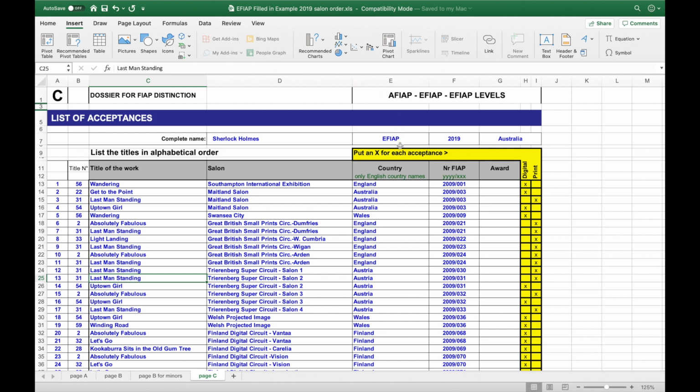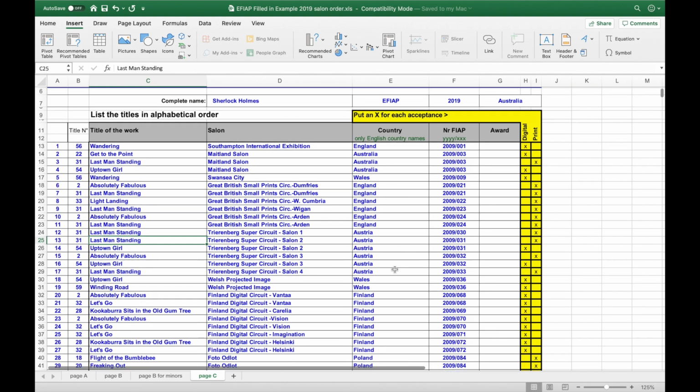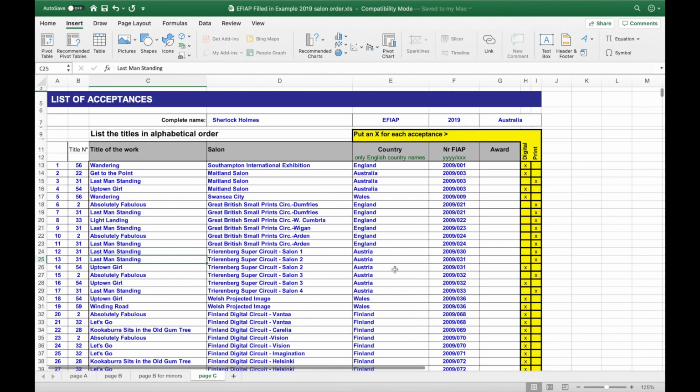Column E is the country in which the salon was held. This must be the country name as it is known in the English language. Again, do not abbreviate the country name. One of the most common ones that I see abbreviated is Bosnia-Herzegovina. Make sure that the country name is there, not the state or town. I have often encountered that being there instead of the actual country.